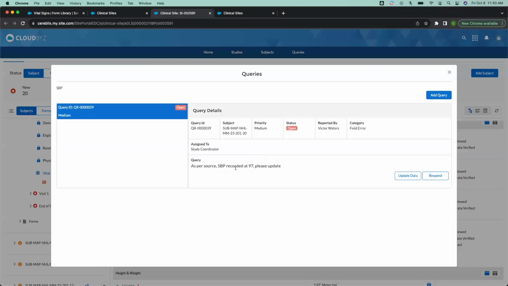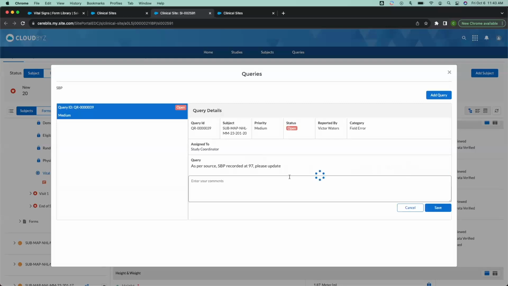As per source, SBP recorded at 97. Yep, I'll check my sources and confirm that yes, I have just made a data entry error there. I'll update the data accordingly.